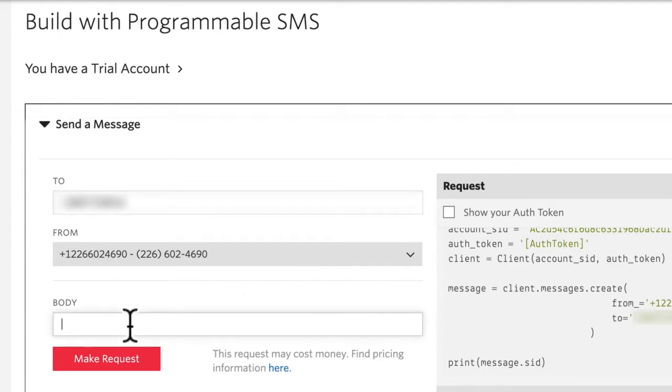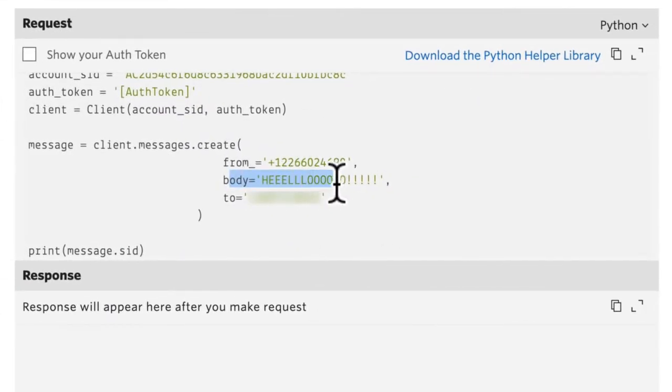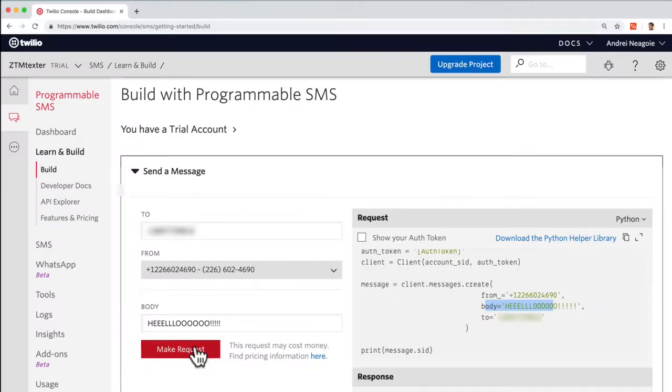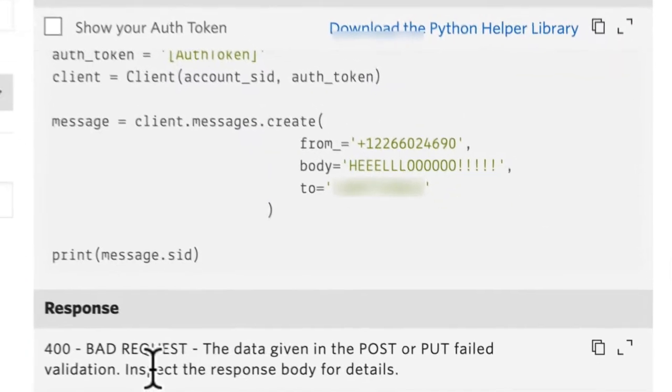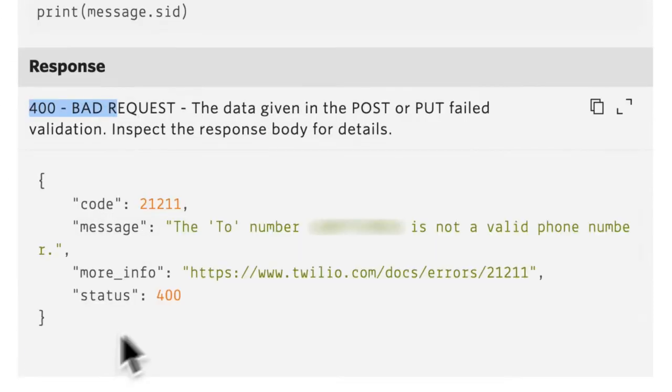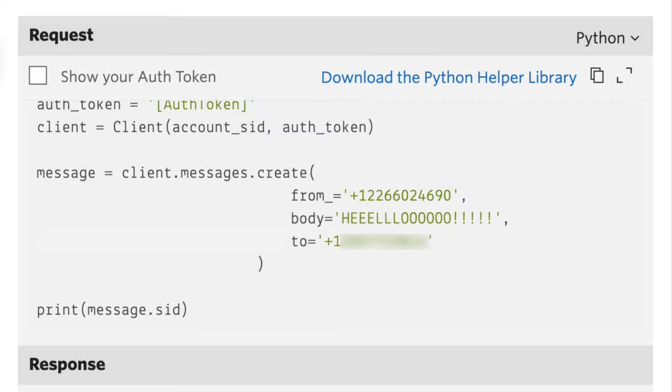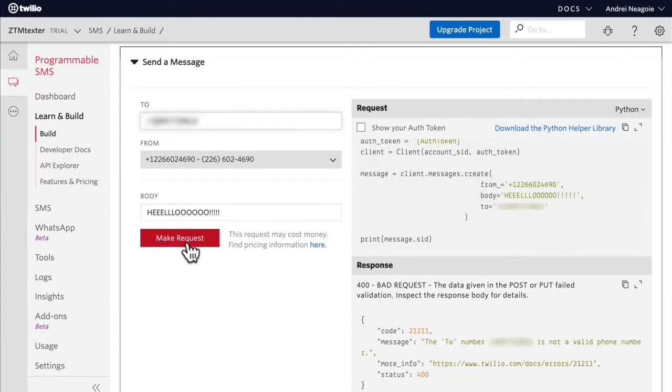And the body over here will say, hey, or you know what, let's go, hello. There we go. And we see over here that it actually updates right over here. So let's make the request and see what happens. So I get a 400 bad request. The to number is not a valid phone number, and that's because I forgot the prefix. Let's do a make request again.